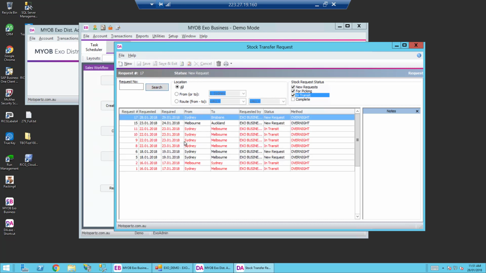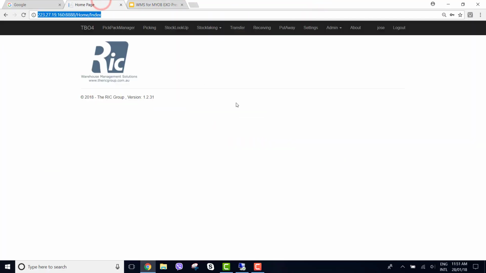So here we can see request number 17, dated on today's date, the 28th, is making a request of shipping stock from Sydney to Brisbane location, and it's a new request. The status is a new request. Let's jump into the warehouse management solution.